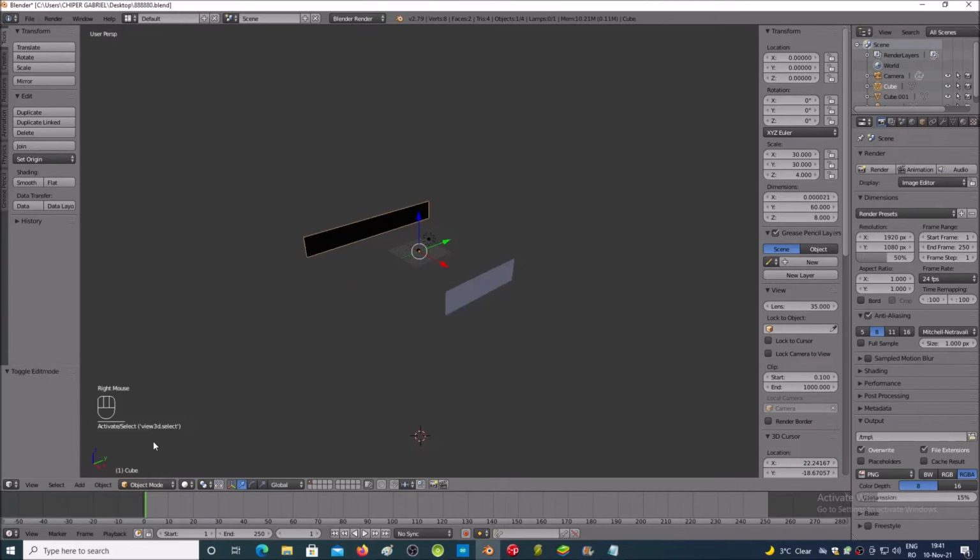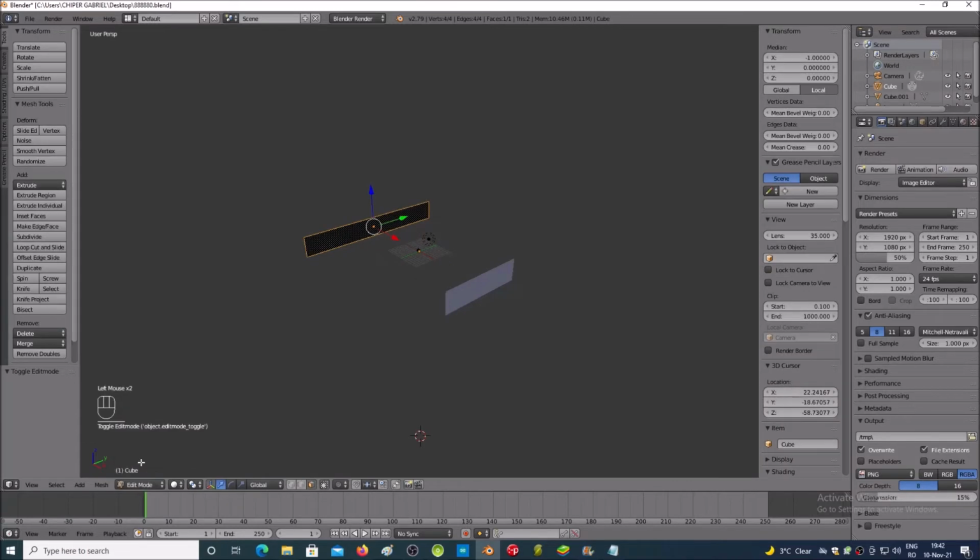Then select the back face, go to Edit mode, select the Edge Select button and right-click on the left edge. Now press the E key and type 30, then press Enter, do the same at the right edge.